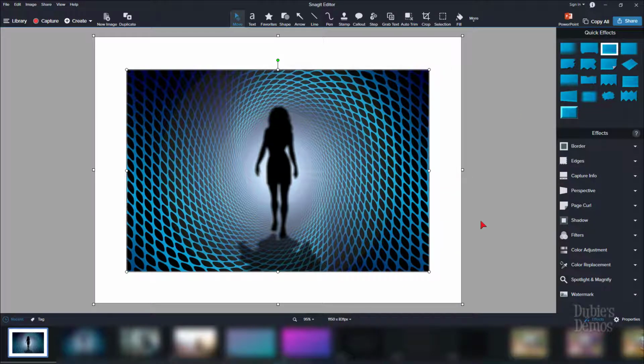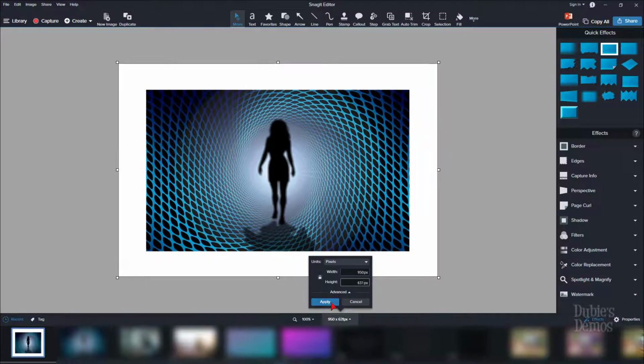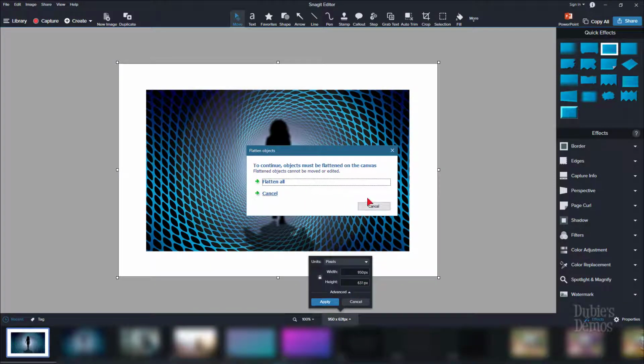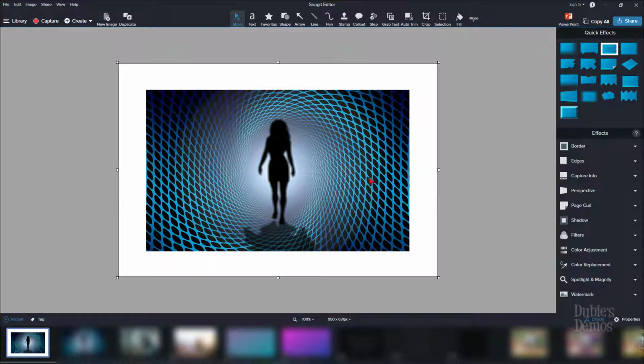And then with any of those methods, once you have it how you want, you can go here and resize it to your overall size. So I could take this, and I'm going to undo that, and I'll go back to 950, and I'll go back to 631, and you'll have to flatten. I'll say flatten all, and there's my image at the same size I had it before, but now it has the white background. And once you flatten it again, you can't move the image.